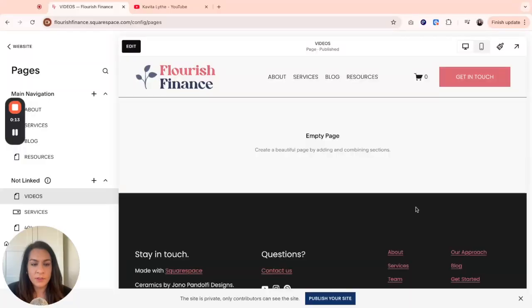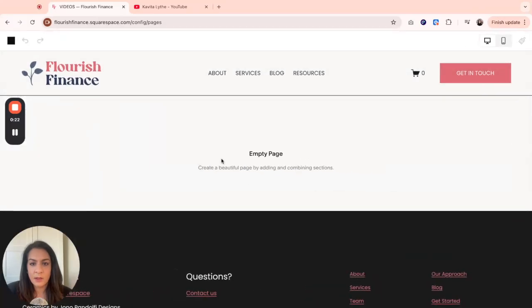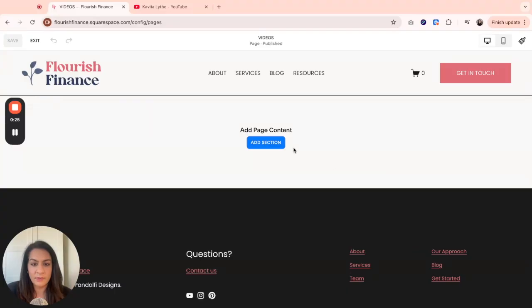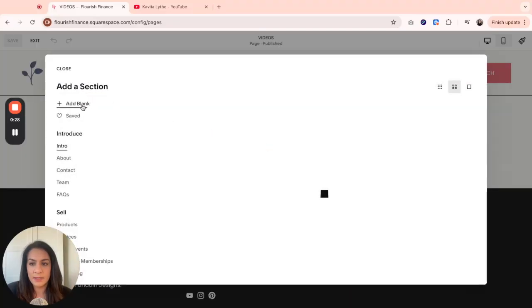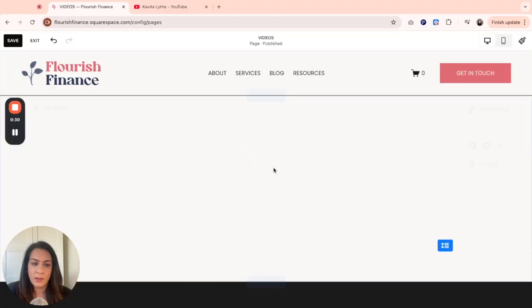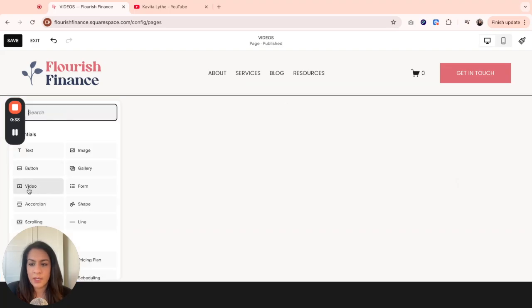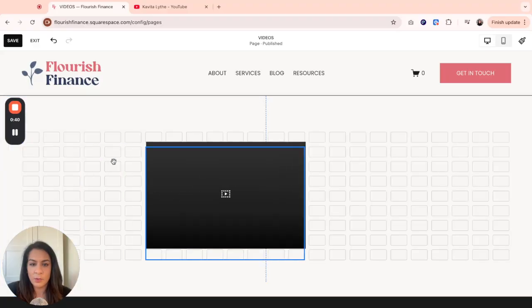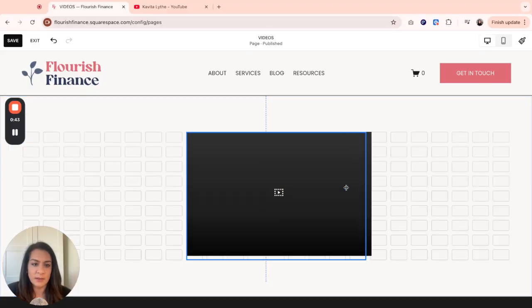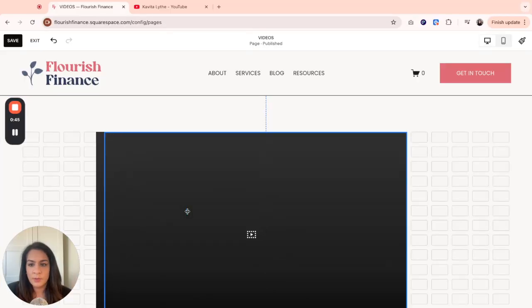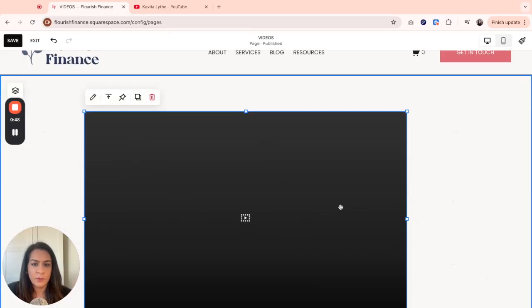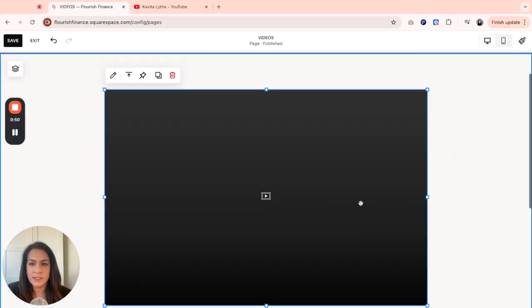The first method that I'm going to show you today is definitely the easiest. So we're going to start by clicking Edit, and I'm on a blank page over here that doesn't even have any sections added yet, so I'm going to add a blank section. And I'm going to click on Add Block up here in the top left, and I'm going to find video. So this is a video block, and I'm just going to drag that into the center and make it just a little bit bigger so we can see what's going on.